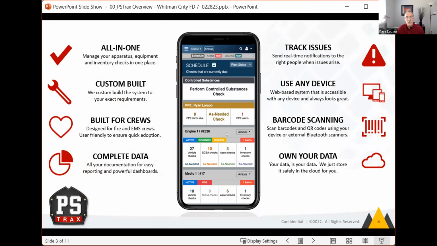As they sign in, it recognizes who signed in. If Ryan signs in on his device, it tells him that he has 8 PPE checks due. Here are the vehicles currently at station 1 and what checks are due on those vehicles. It also does the same thing for the other modules.